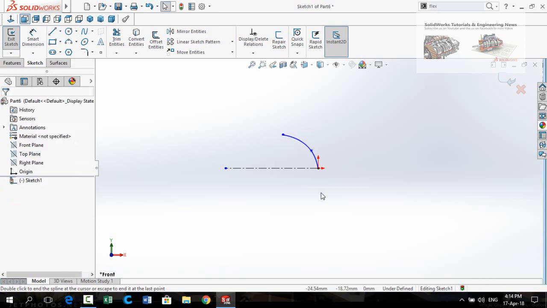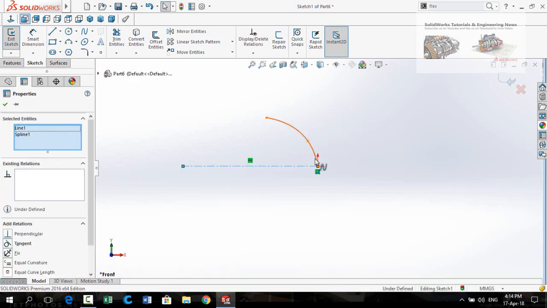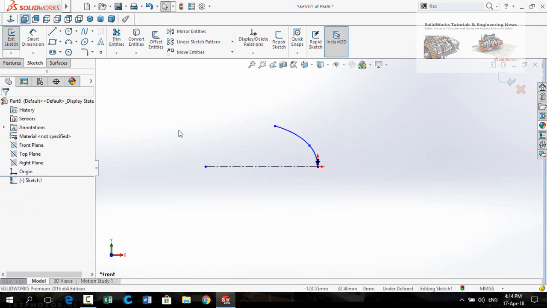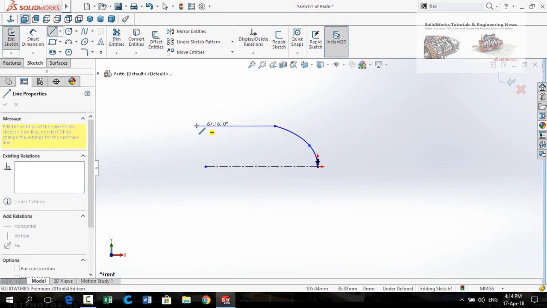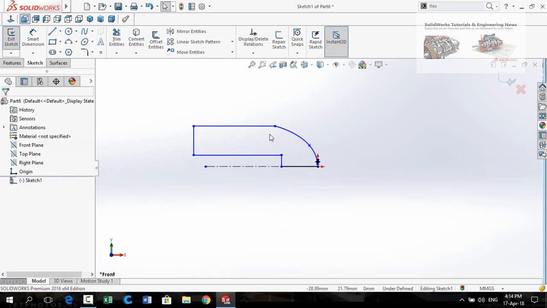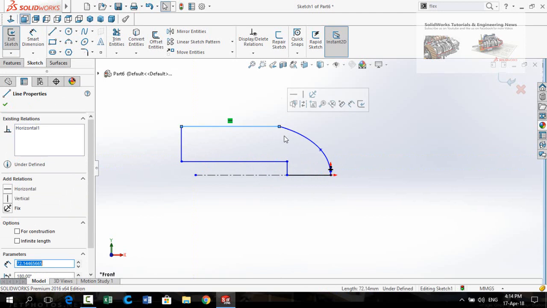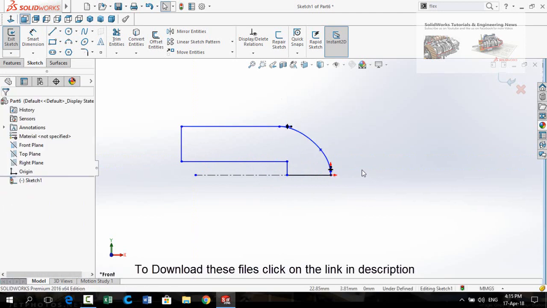Now press escape button, select line and then the spline. Make their relation perpendicular. Now from here select line and draw it from here. Press escape button, then select this line and the spline. Make their relation tangent.